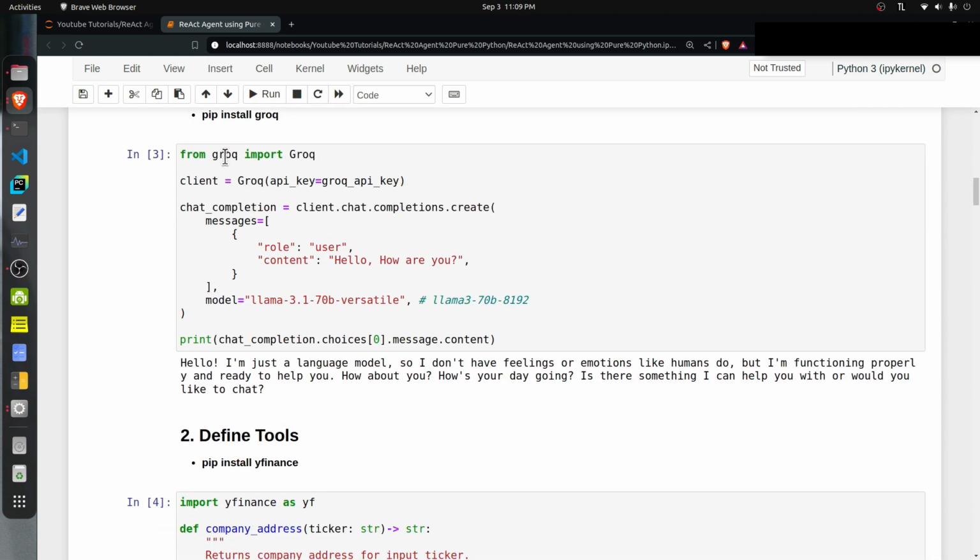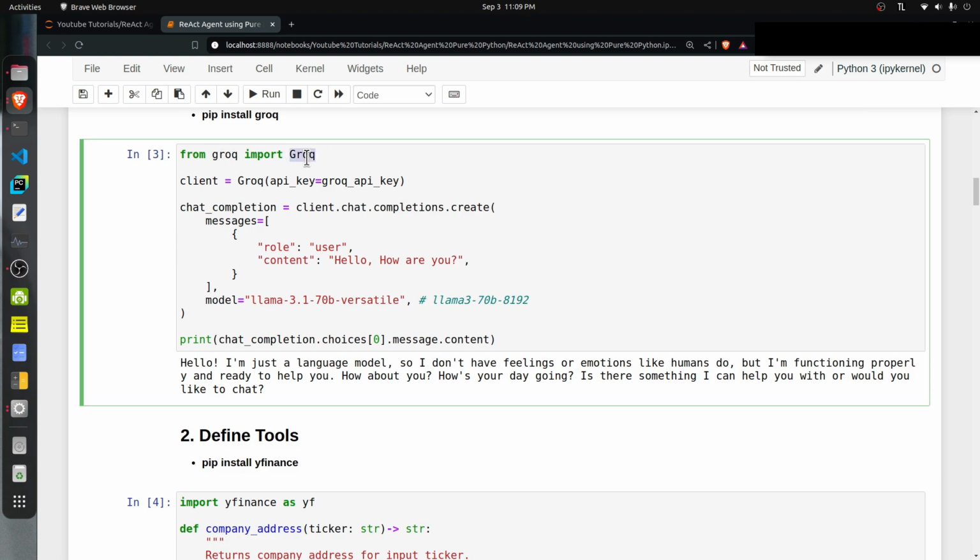So in order to call Groq API, we first need to create a client. For that, we need to import this Groq class, and then we can create an instance of the Groq class by giving the API key, which is our Groq API key. So this will be client. And once the client is created, we can call any model. For that, we need to call the client.chat.completions.create method, and there we need to provide two parameters, messages and model.